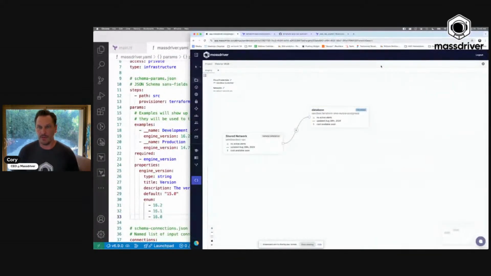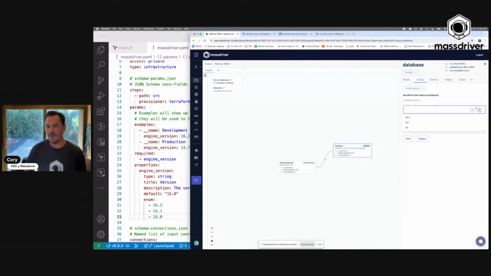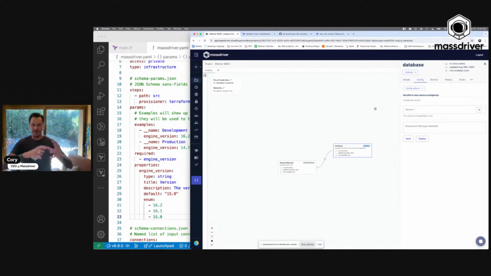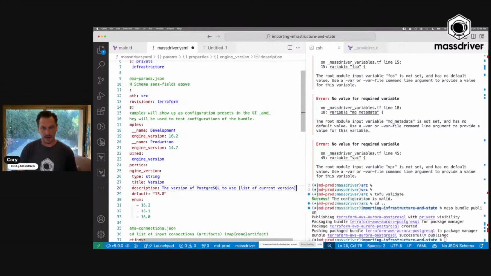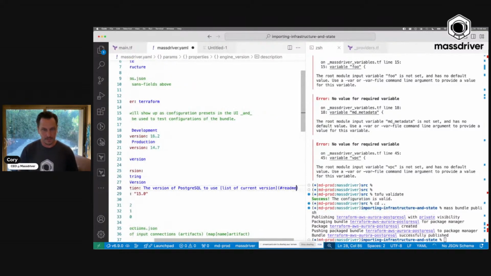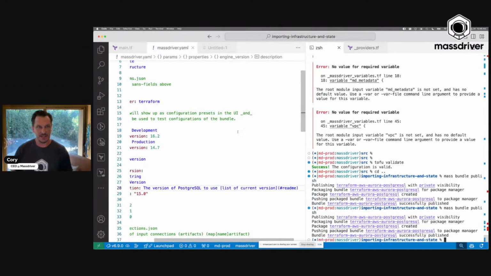Now I'm going to come back in here and refresh real quick. You can see that now I've got this cool version drop down, right? While in Terraform, I've got these variable looking names that aren't necessarily friendly. Here now I'm getting this version. It's named version instead of engine version. I can put a description, right? I can do things like list of current versions. I can do markdown here, right? I can republish this to the platform, and I can effectively be pushing documentation up into here.